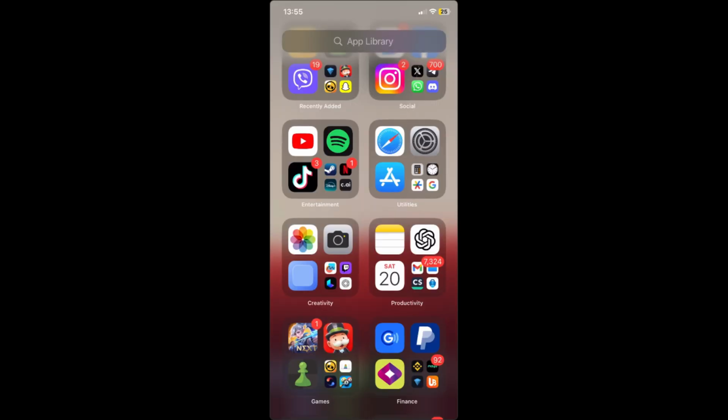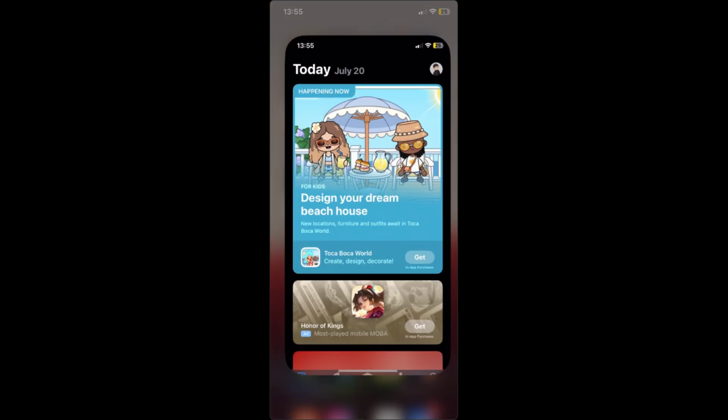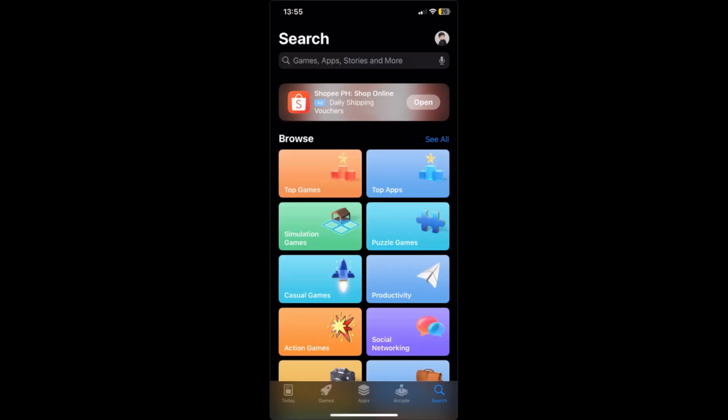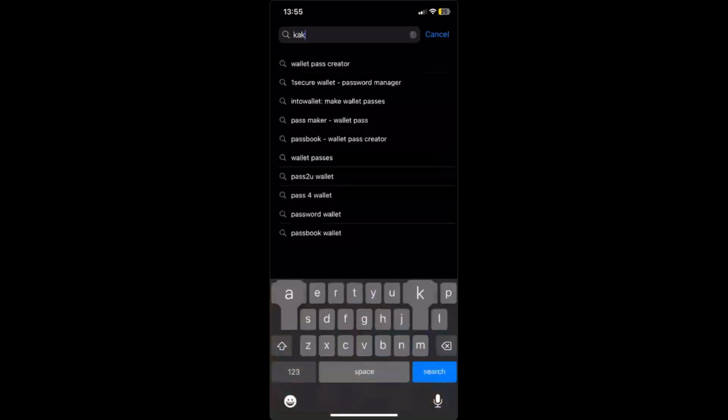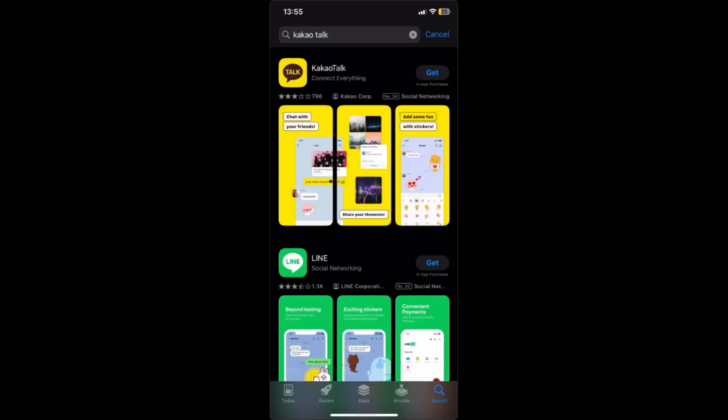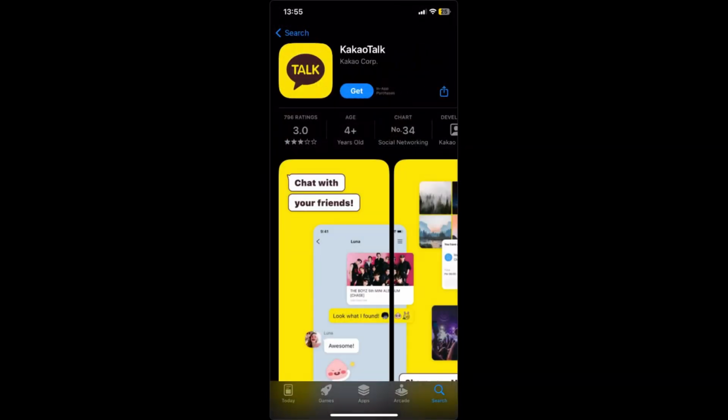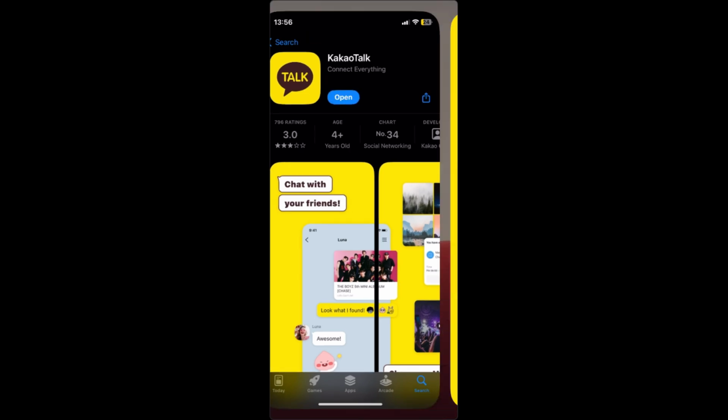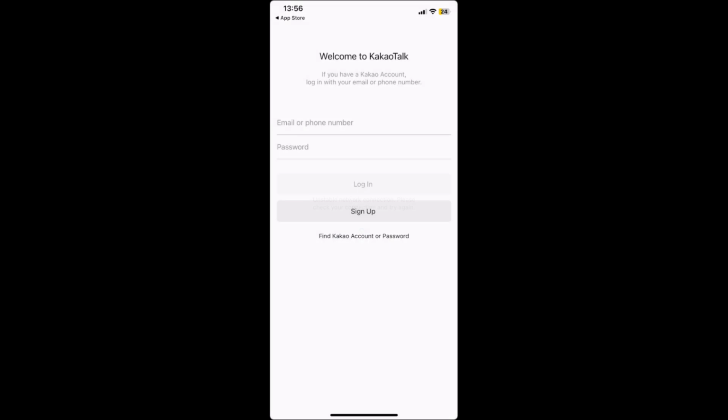So the first thing that we need to do is to go to the App Store. So open up the App Store, go to the search bar right here, and then just search up for Kakaotalk. Then after that, just click on the Kakaotalk app, and then just click on Get, and then just wait for Kakaotalk to install. And then once it's done, just open it up, just allow these, and then once you open up the app, it will now ask you to create an account.